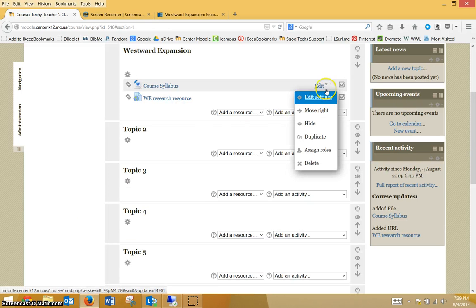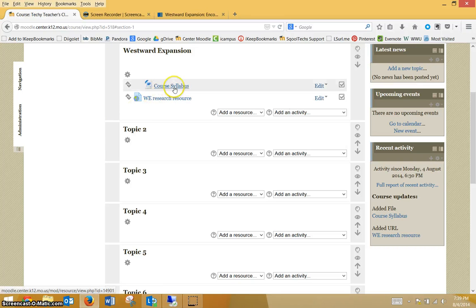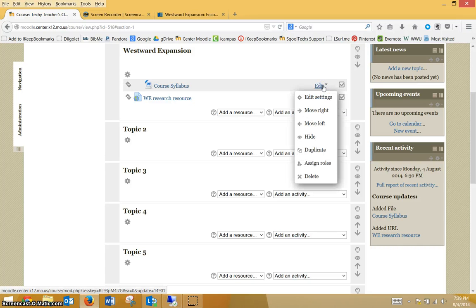The other things that this does, move to the right, will just indent this. So it's a way of starting to organize by hierarchy, maybe, some of the more important assignments or elements or that sort of thing. Hide will hide it from your kids. This is a way that you can start to upload documents or websites for upcoming units, and you can keep them hidden, and the kids will never know they're there until you're ready to use them.